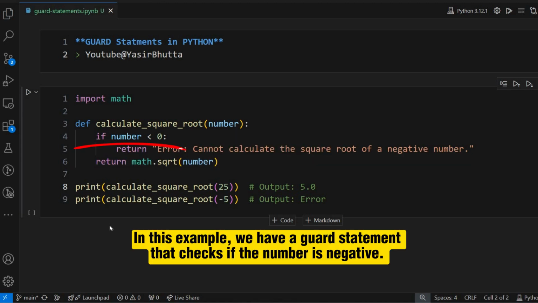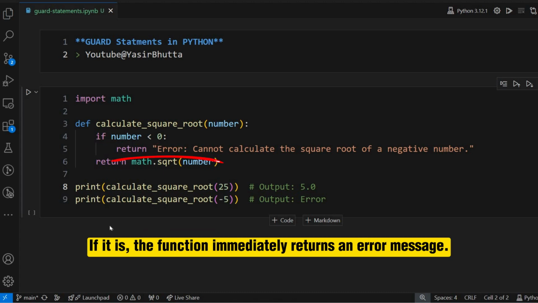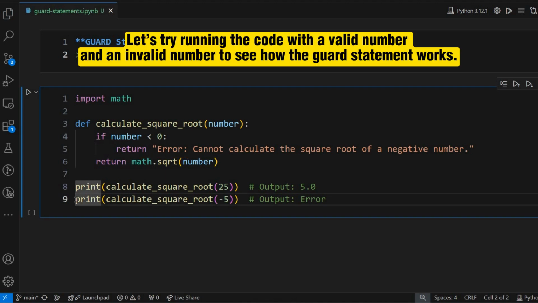In this example, we have a guard statement that checks if the number is negative. If it is, the function immediately returns an error message. This prevents the program from performing an invalid operation. Let's try running the code with a valid number and an invalid number to see how the guard statement works.